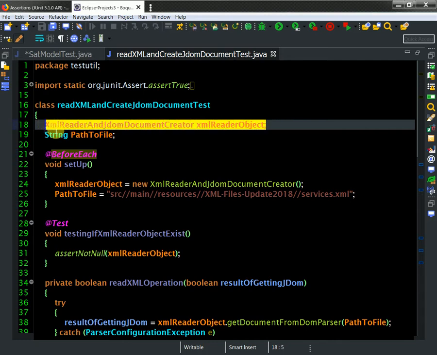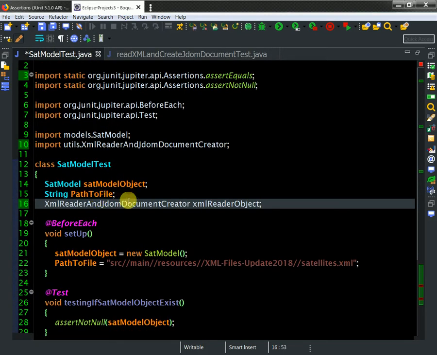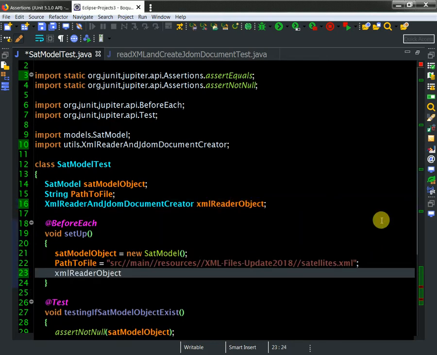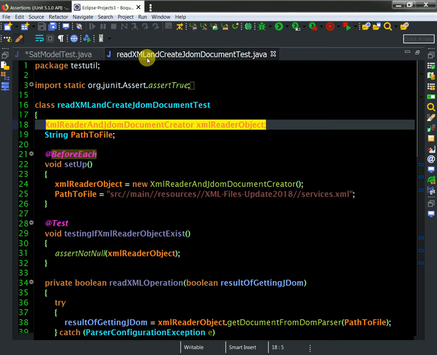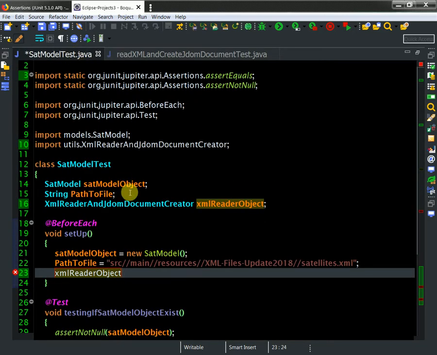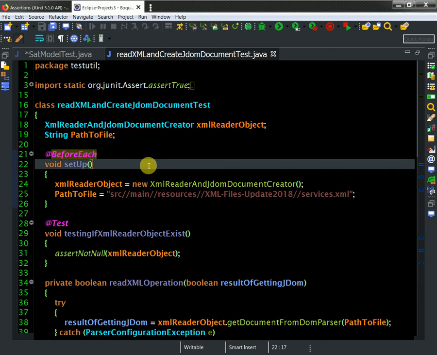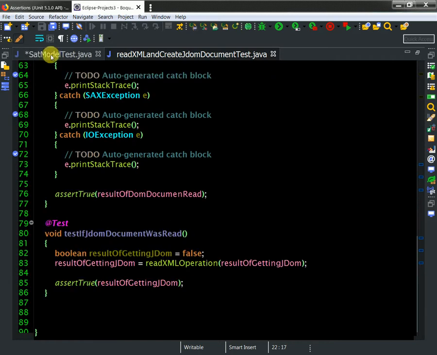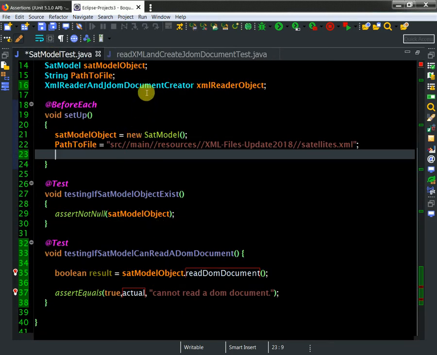I need the XML reader object to work with. So I have the XML reader object. And this XML reader object. Oh, now it's a very funny thing. I need to test that I can create an XML reader object with a constructor. I need to test a constructor. Okay, not a problem. This is actually good. You see, we're actually going somewhere with this.